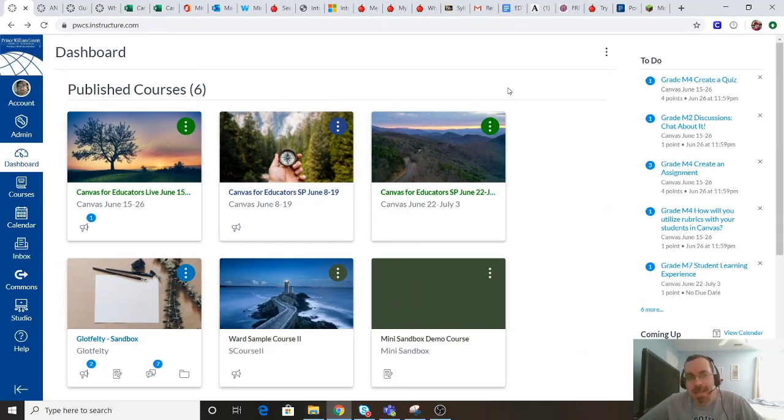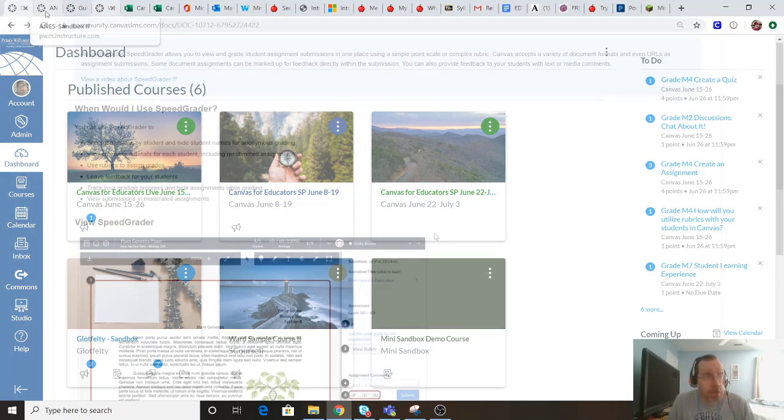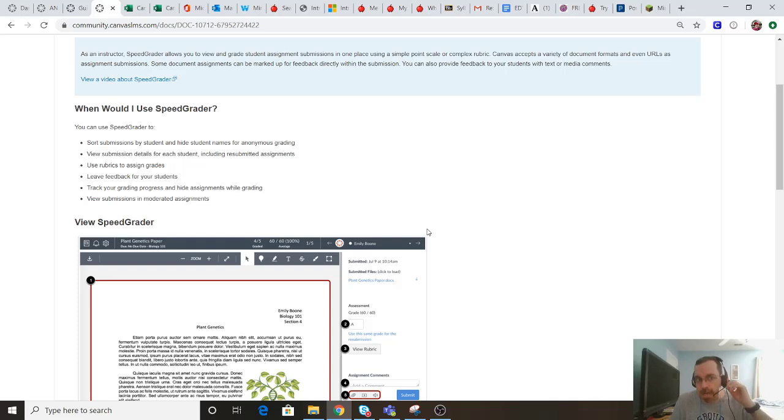Today we're going to take a look at the Speedgrader tool in Canvas. Speedgrader is an excellent tool that, as an instructor, allows you to view and grade student assignment submissions in one place, either by giving points or using a rubric that you may have created. Canvas accepts a variety of document formats and even website URLs as assignment submissions. Depending on the type of document a student is submitting, it can let you mark it up and give feedback directly to your students.